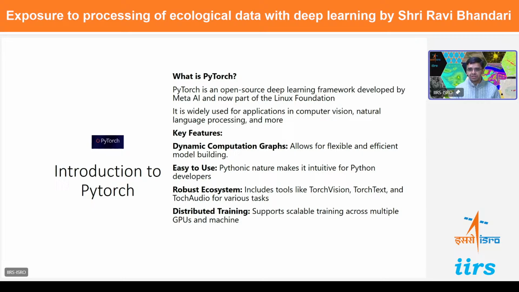Like if you have a large data set and you want to train your model on, say, different GPUs which are distributed across the network, then it supports distributed training as well. With this basic introduction to PyTorch and deep learning, now I will go to the demonstration.